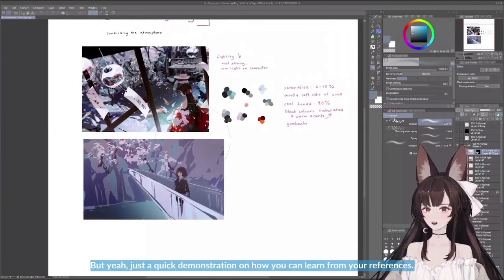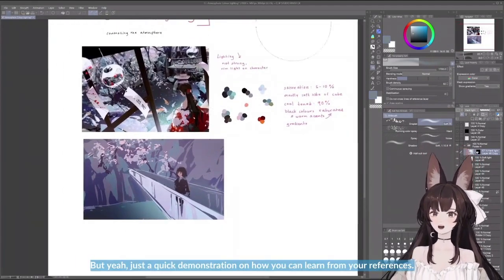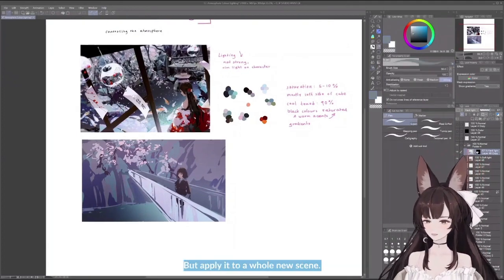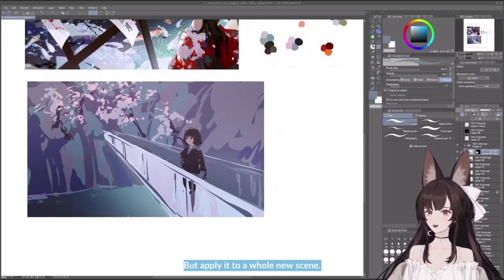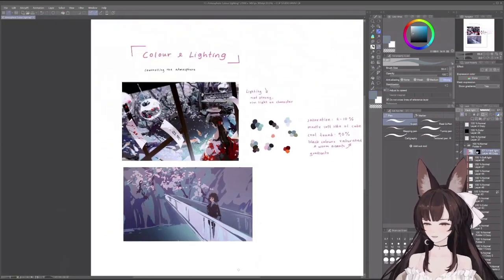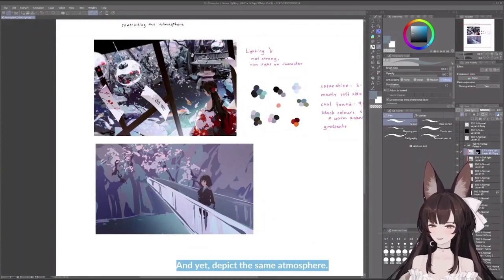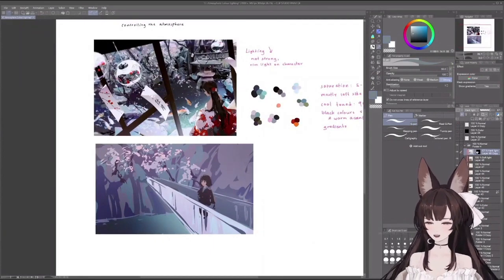But yeah, just a quick demonstration on how you can learn from your references, but apply it to a whole new scene and yet depict the same atmosphere.